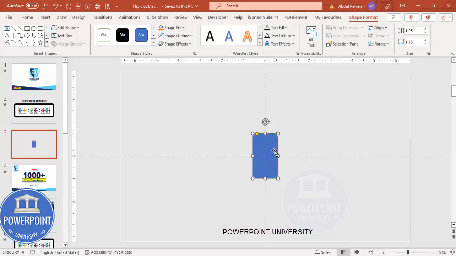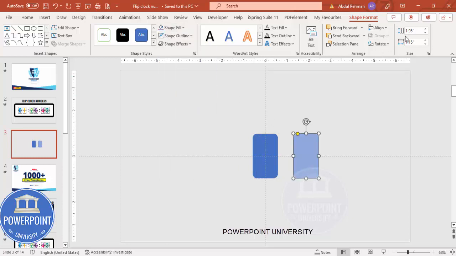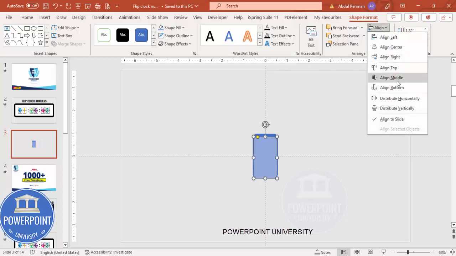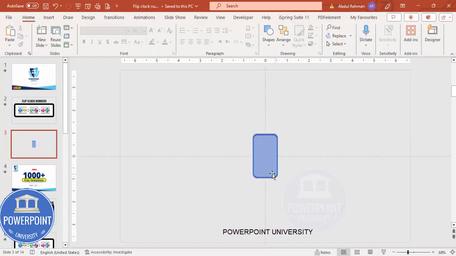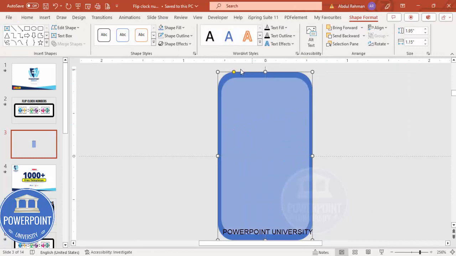Then I'm going to duplicate this by pressing Ctrl D and change the color to some other color. And here I'm going to reduce the size by holding the shift key and then reduce a little bit. You can see here. And again, make sure to align center, align middle. So you can see here we have got the borders, blue borders.